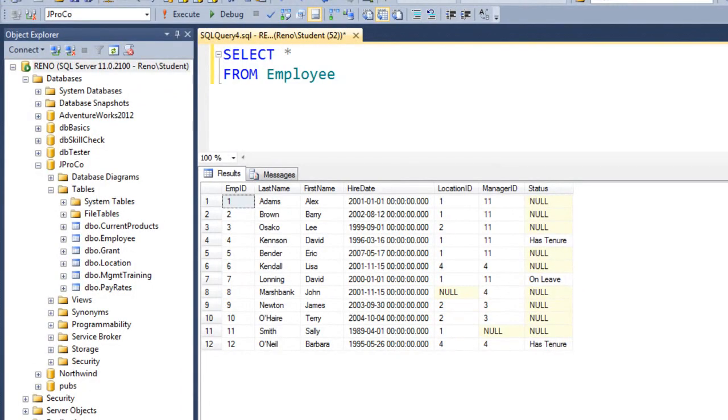Select star from employee is a pretty straightforward query. Now, select turned blue because select is a keyword. From turned blue because it's a keyword. Employee is not a keyword, but it worked because employee is a table in the JProCo database, right here.